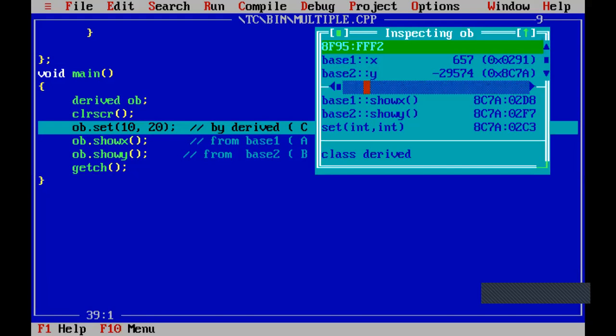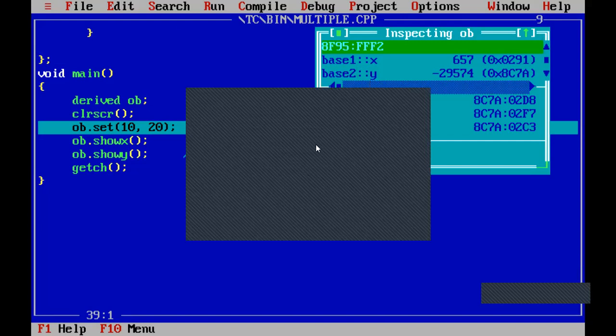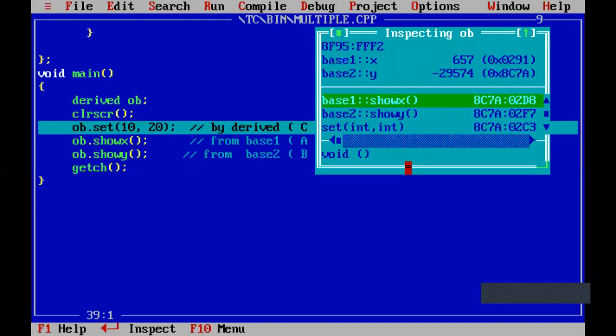And regarding functions, show x, show y, set function. As I said, for show x and show y, class names are displayed. For the set function, the class name is not displayed because object OB belongs to the derived class, and the set function also belongs to the derived class. So there is no confusion here. Then coming to the values of x and y, if the values are assigned, it will show them. If not assigned, the compiler will assign some default value. Until we assign the value, some garbage value like 657 or minus 2957 is there.